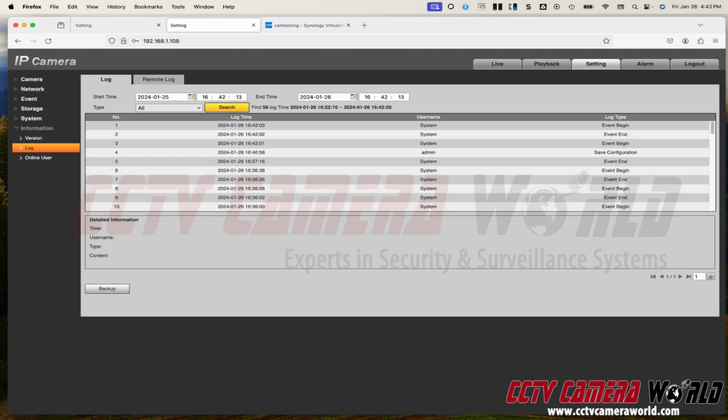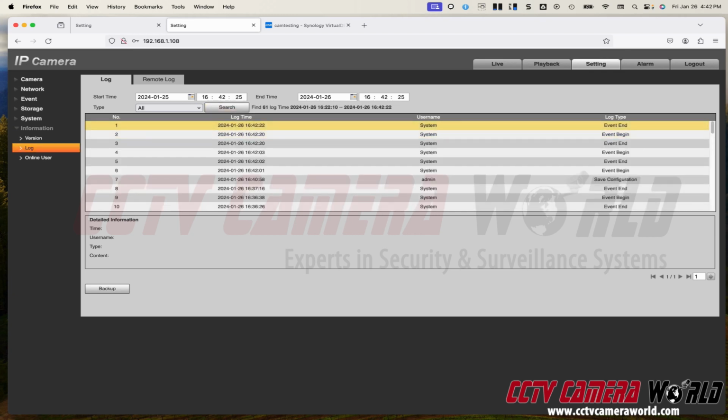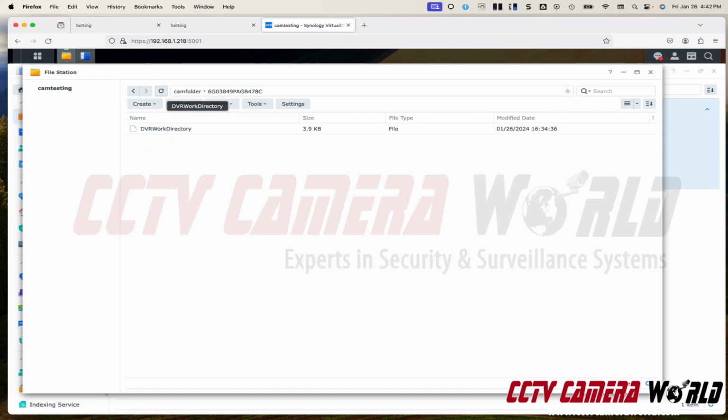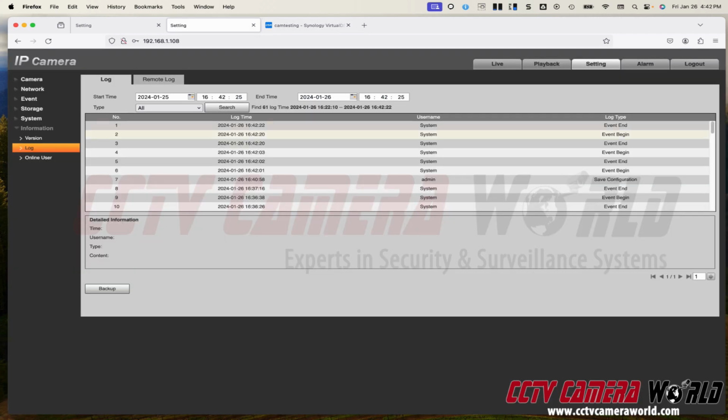So now when I go into my log, I can see an event began and ended around these times right here. And then another event began, and then I'm going to use the log and search again, and it ended. So I've had 1, 2, 3 event begin and end. When I go to my NAS, I can actually see there's a folder that was created with that timestamp. And here I have some JPEGs of those snapshots right there. So it began at about 16:42:02, ended, and then began again.